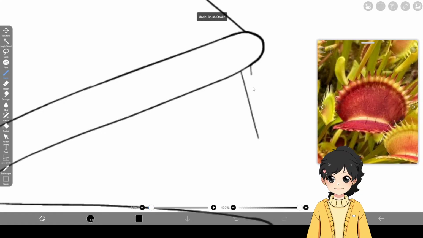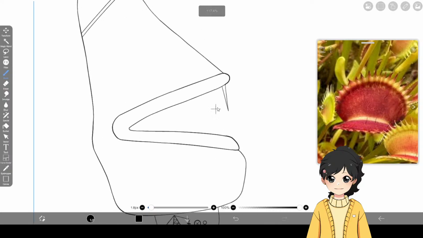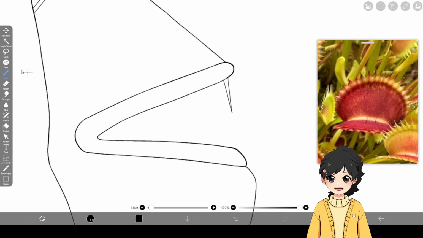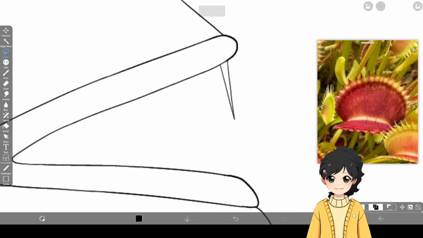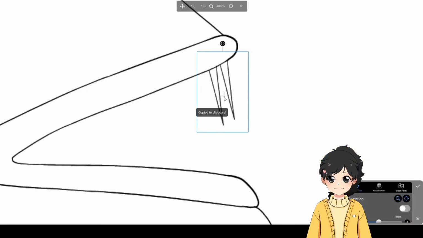I want to draw this kind of teeth. Maybe I'll just copy paste this same tooth over and over.